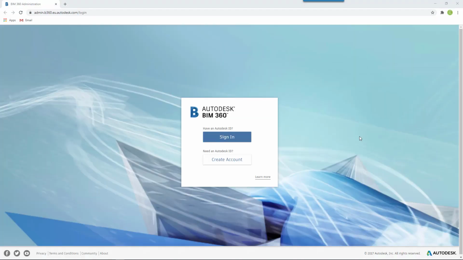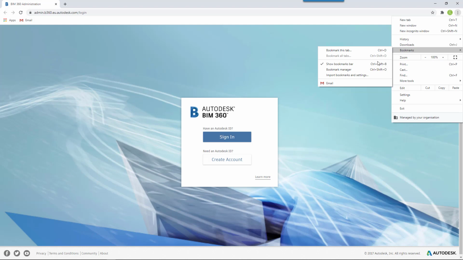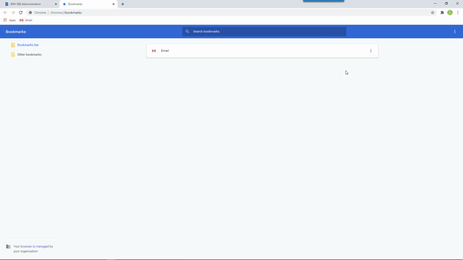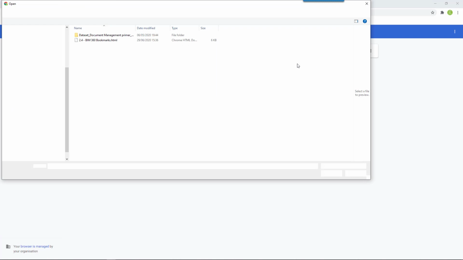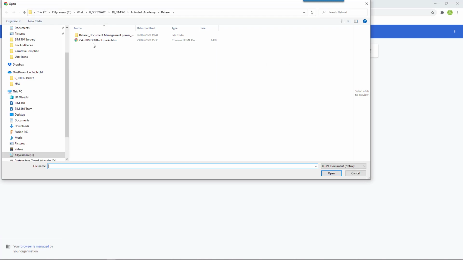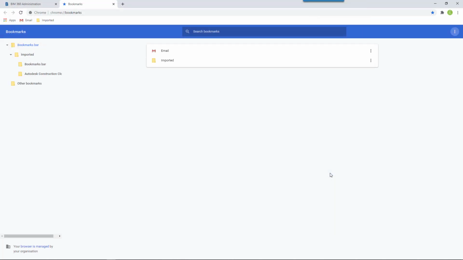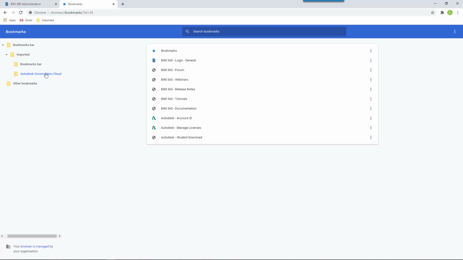When importing bookmarks, we have provided a bookmark HTML file dataset which will automatically create your most commonly used bookmarks. To do this, simply select the options bar within Google Chrome, then choose the Bookmarks and Bookmark Manager. Within the Bookmark Manager, select the three dots on the option bar and choose the option Import Bookmarks. Then simply choose the file 2.4-BIM360 Bookmarks and select Open. This will automatically create the Autodesk Construction Cloud folder with all your required bookmarks.